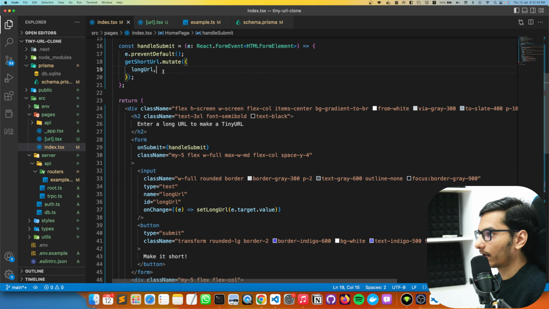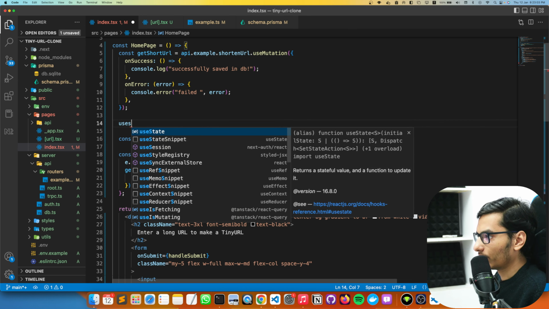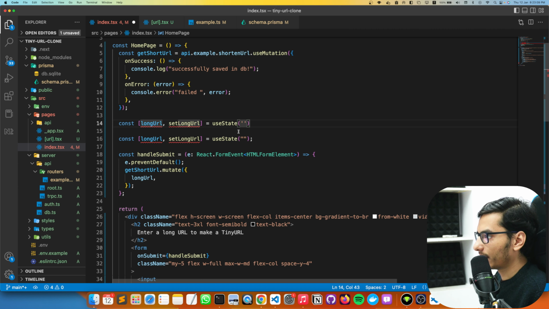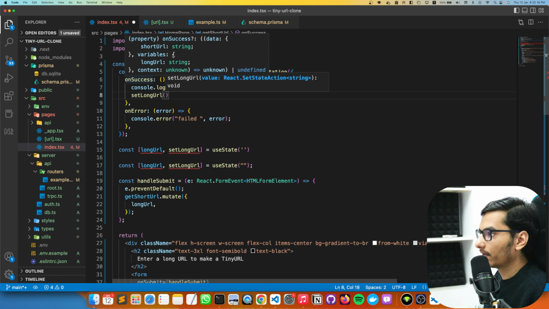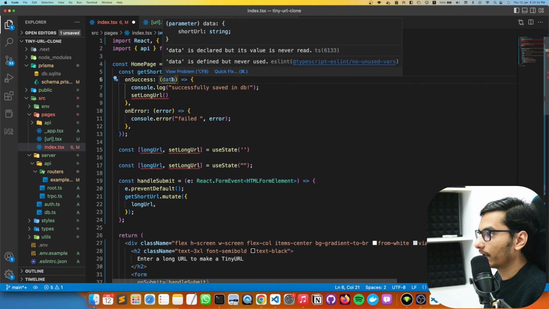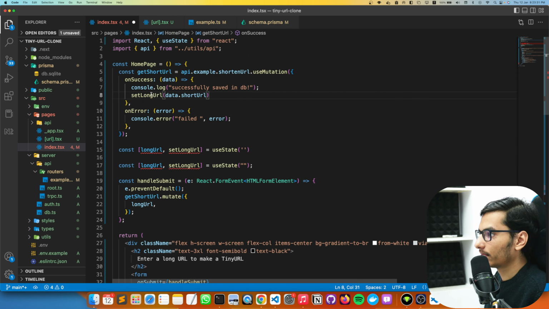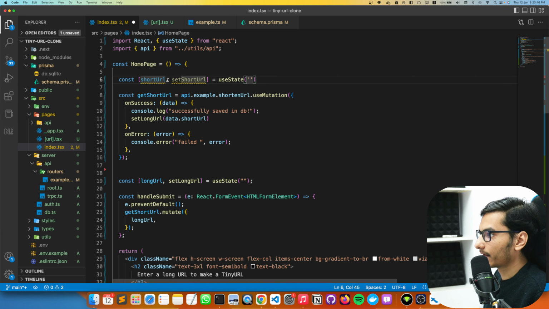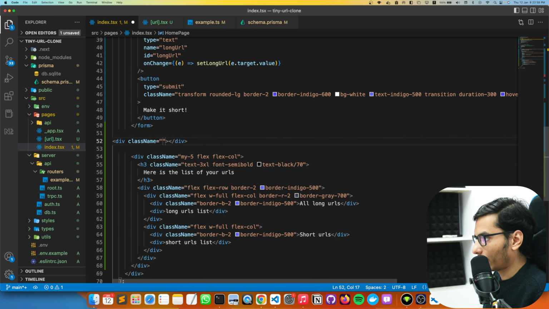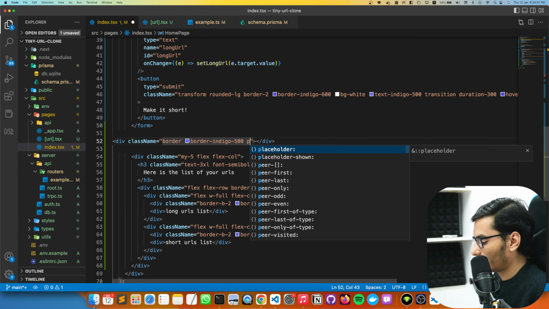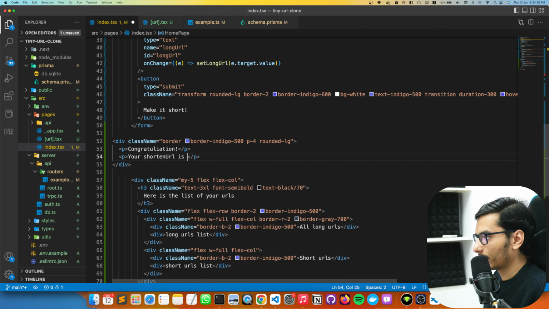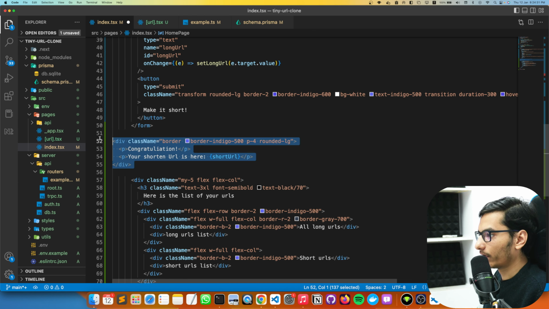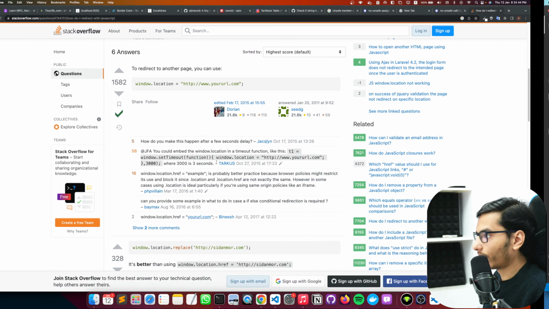We should also, after this happens, use state: useState for longURL. It is first an empty string, setLongURL. After this is successfully saved, it will give us the data we need. Inside the data we have the short URL, so we can say data.shortURL, just like that, and not a long one, short. First it is an empty string, we can say setShortURL is this, and then we can show it here. A div, className border, border-indigo-500, padding of 4, rounded-lg, Congratulations, your shortened URL is here, and we can render our short URL, and we should only render it when shortURL is not equal to empty. Save this.